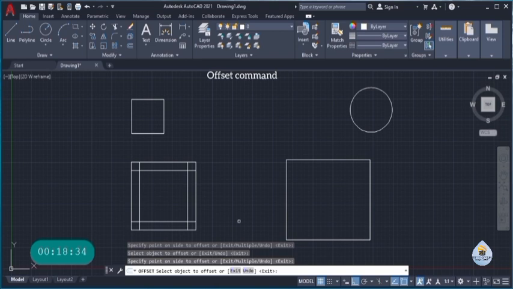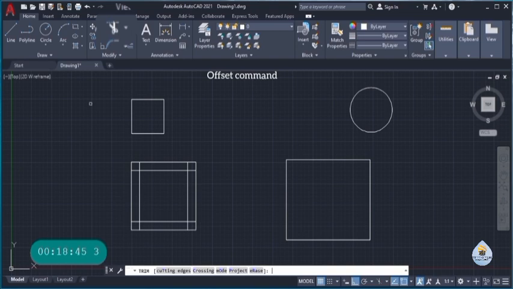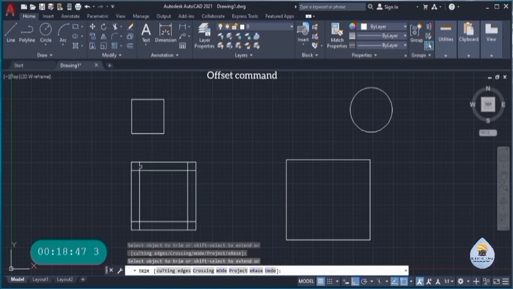You can see that. And I want to trim everything. So I click on enter to get rid of the present command. To select a new command, I click on trim. You must click enter. So I don't want all these lines here. So I'm trimming it to the nearest boundary.